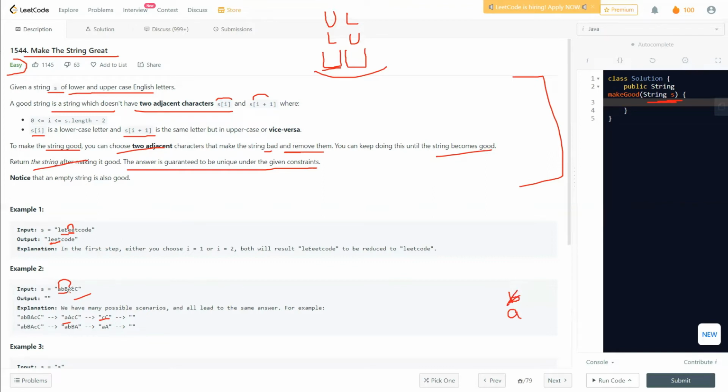Then we found capital A. Okay, now what's our stack top? Stack top is over here. We found capital A. So we find that this is the capital of the current stack top, right? So we remove our A from this stack.